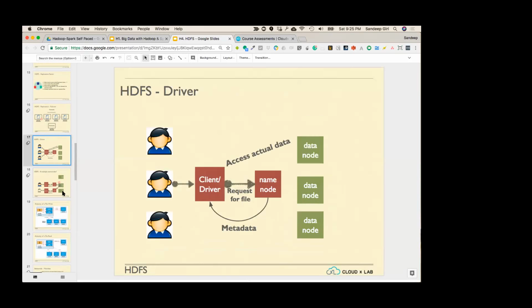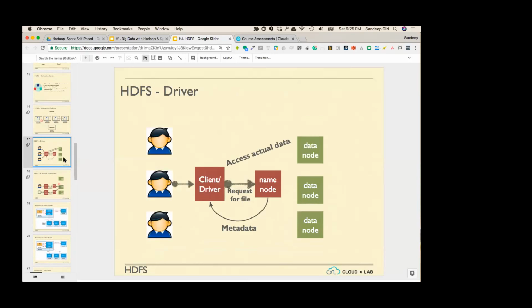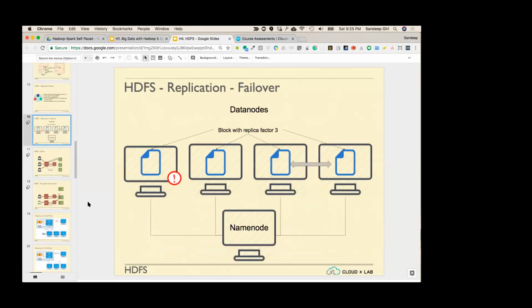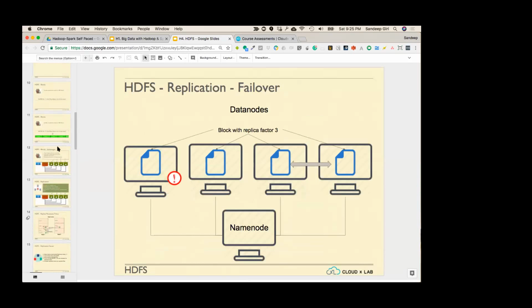Okay. So all right. Should we take a break and then come back, or should we just do a recap of HDFS and then we take a break? We do a recap of HDFS, take a break, then we start.